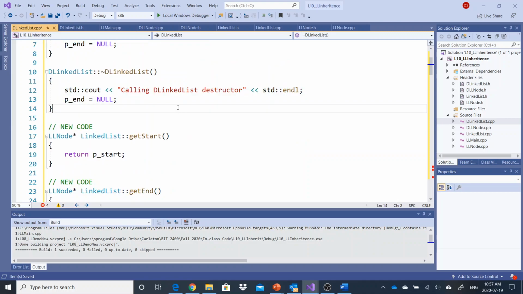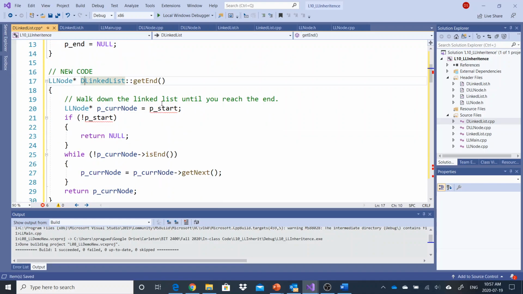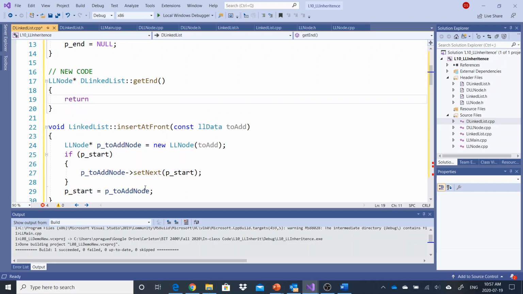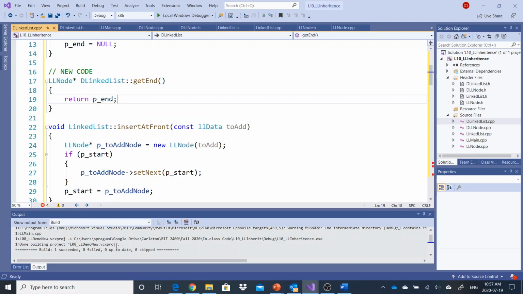Okay, here's the new code. I said I had new code. I'm going to get rid of this one, because I want a doubly linked list. And all I'm going to do is return p and done. That's it. That's all I need to do for get end. Just say, oh yeah, what's the end? And pass it off again.